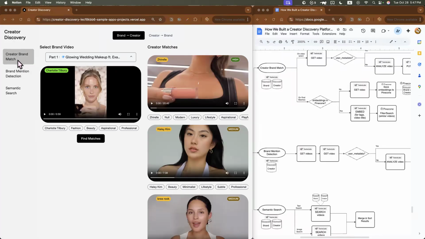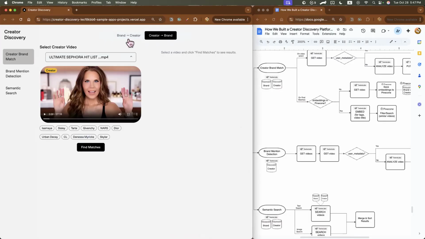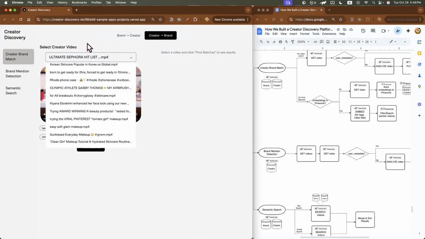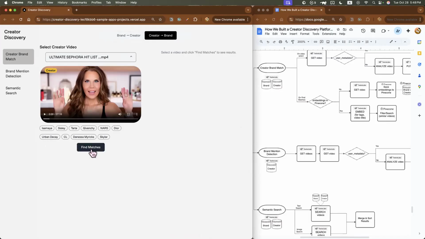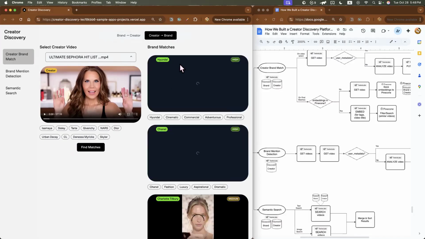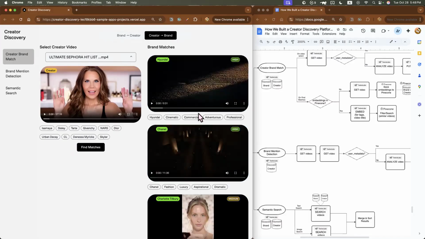So Creator Brand Match feature enables users to find similar videos across brand and creator collections using advanced embedding-based similarity search. So for example, you can select direction here. If we select creator to brand, then we can select the creator video first from the left side. And then if we click find matches, then we will see the matching brand videos on the right side like this.